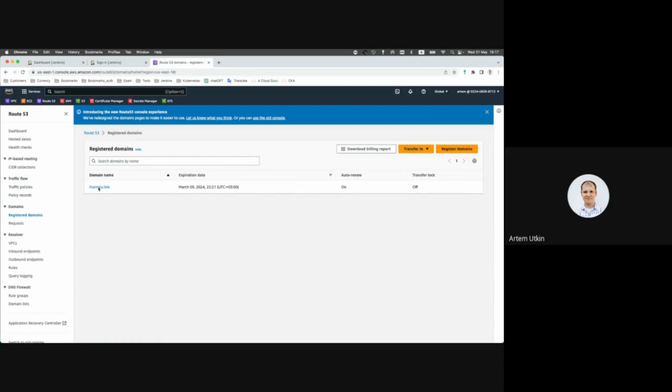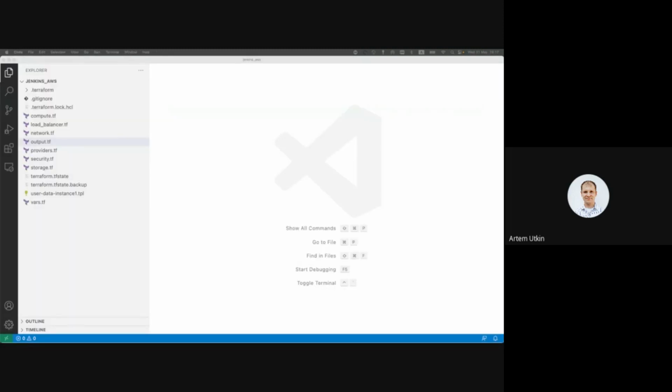Just click register domains. You can choose a name, the FQDN you want to use. For example, I chose this FQDN. And there is a simple process, we won't dive into it. I just show you that it already exists in my account. Okay. So let's go to our code.